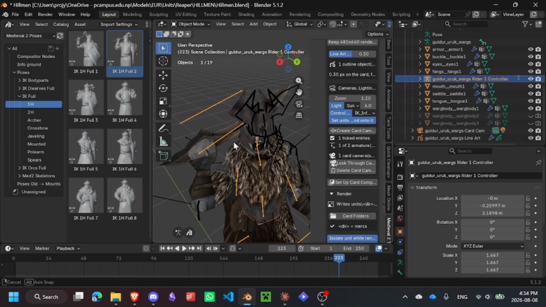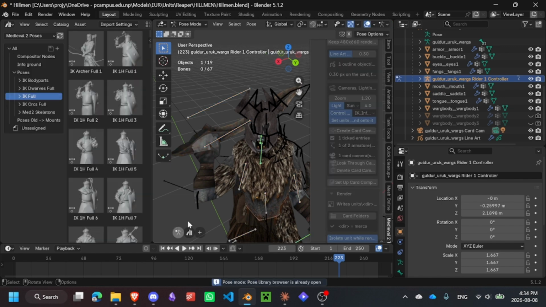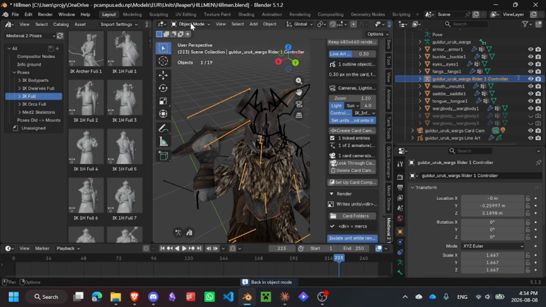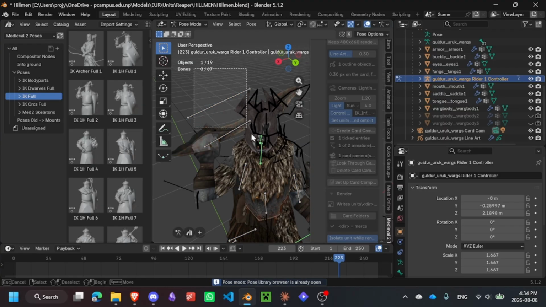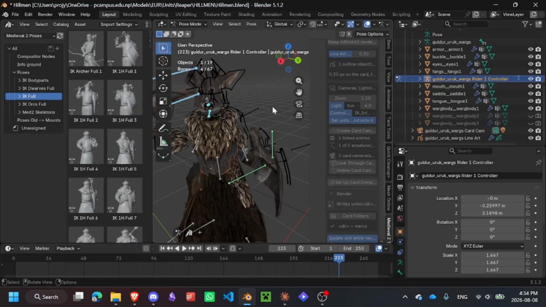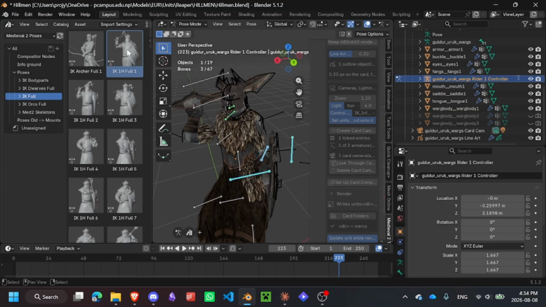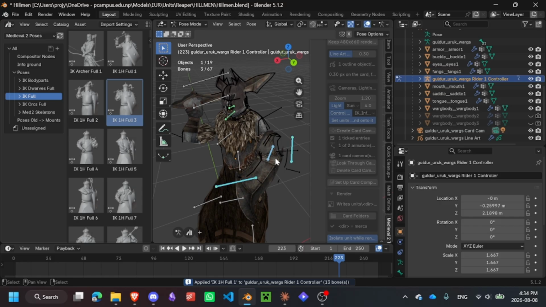And I've also added the button right here to go to the pose mode, or you can do it manually by just going to the pose mode over here. Once we go to the pose mode, we can select a few bones. Say I want these bones, and if I select a different pose now, it'll only move it for these bones. You can see here that only this bone moved.